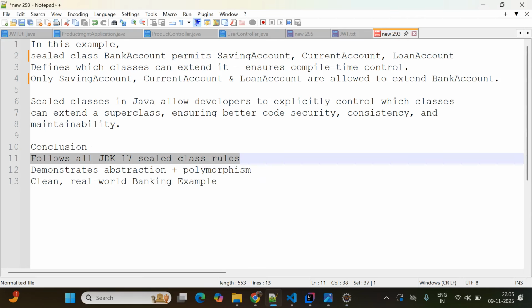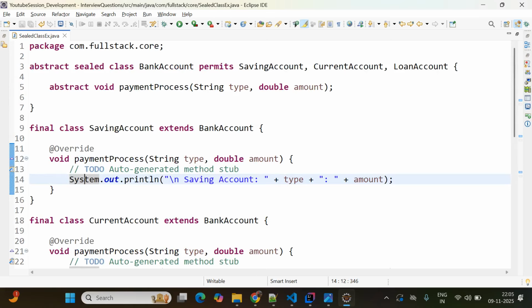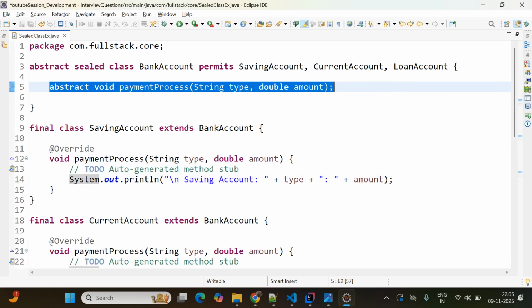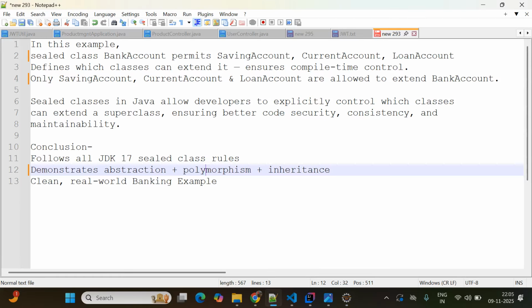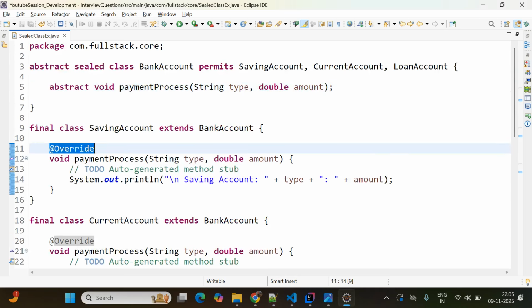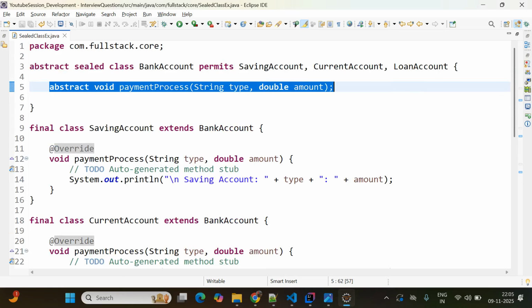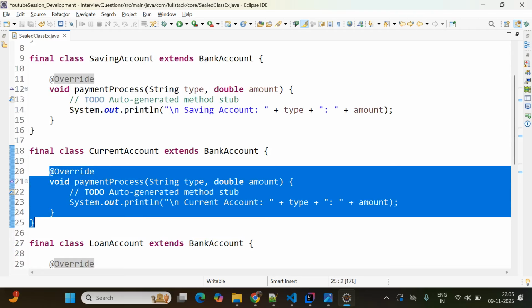Next, here I demonstrate the concepts of abstraction, polymorphism, and one more, inheritance. Abstraction means hiding the internal implementation: the method body we haven't implemented here, we have just declared the method ending with a semicolon. This is abstract, which means we have achieved abstraction. Next we have achieved polymorphism. Polymorphism means we are using the override concept here, right? Method override means whatever is in the parent, the same signature we add in the child classes. That's called override, and this is runtime polymorphism.